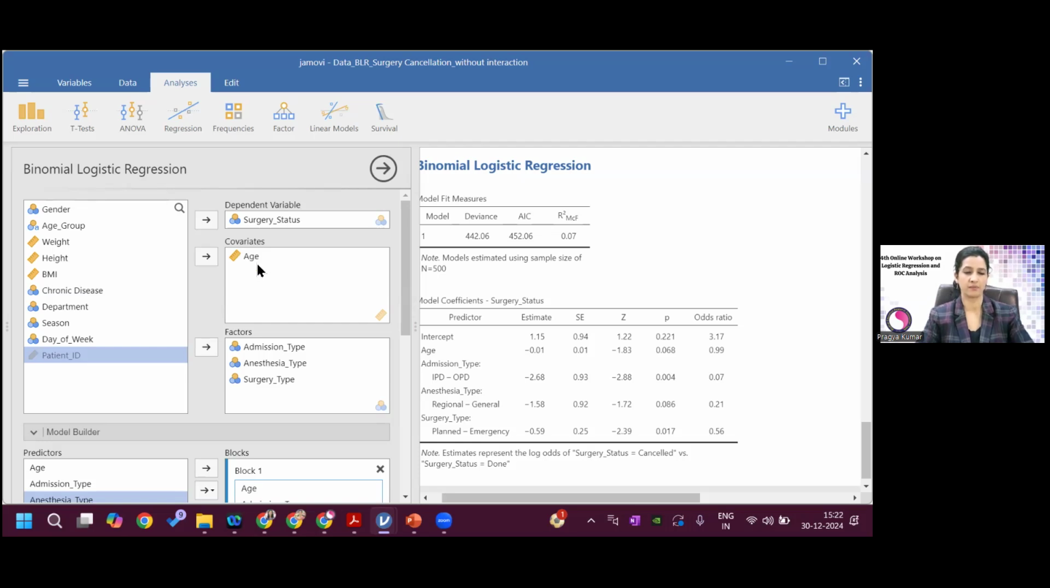So right now I'm repeating the interaction for the binomial model. I have not taken chronic disease and BMI here because their p-value was more than 0.2, so that's why I have not taken them. And for simplicity, I have taken three variables here: admission type, anesthesia type, and surgery type.